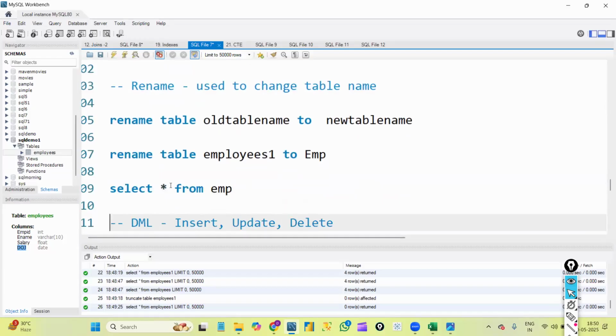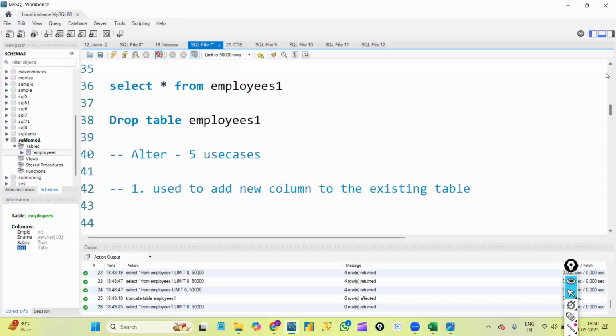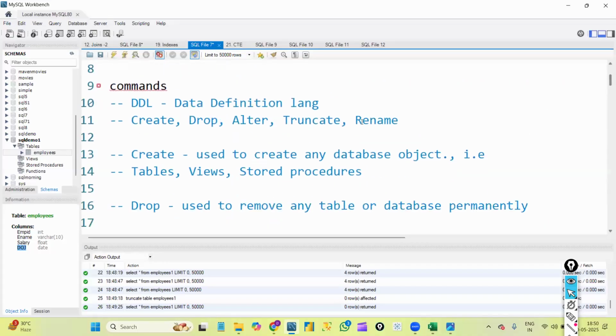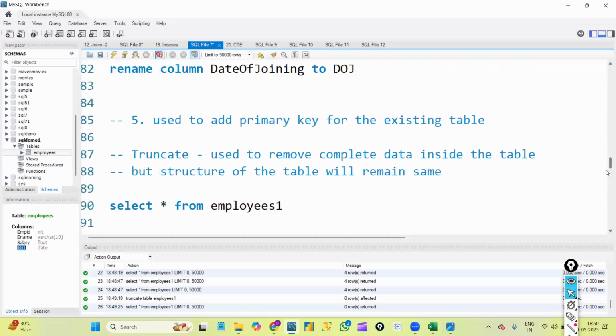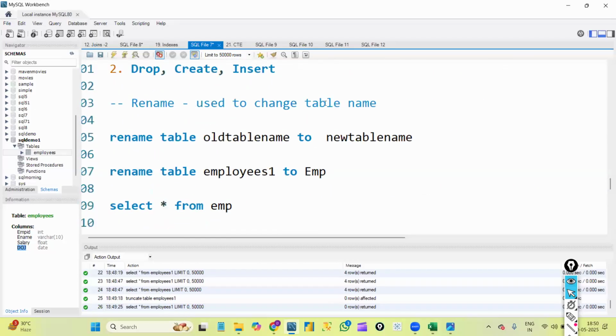Yes, sir. Perfect. So next, the last command in DDL is rename. We are done with create, drop, alter, and truncate. The last command is the rename command. Rename is used whenever we want to change the table name. Previously, if we wanted to change the column name, we used rename inside alter. Here, if I want to change the table name, I need to use rename directly, and my syntax will be rename table, old table name to new table name.